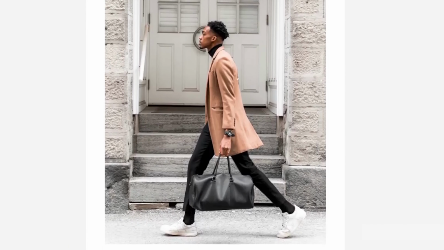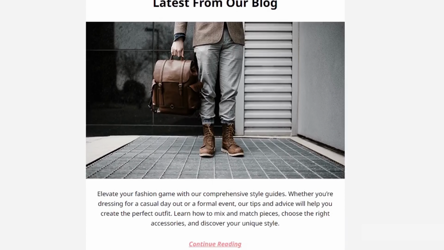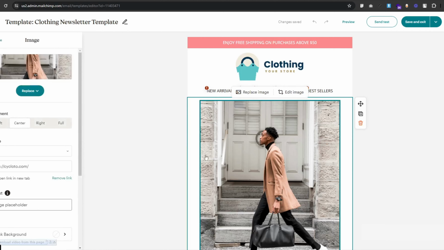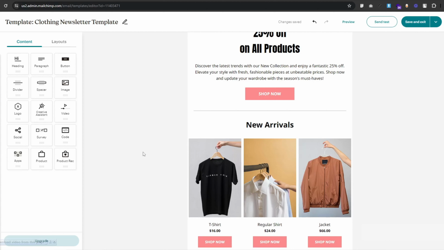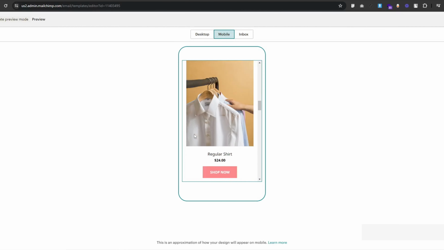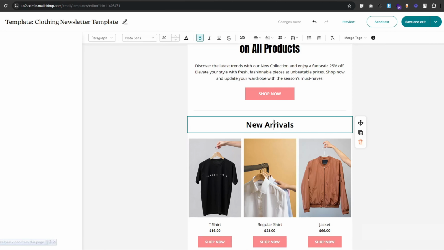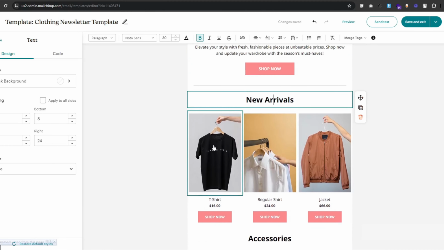Today I'll guide you through creating captivating e-commerce clothing and fashion email newsletter that your audience will love. This newsletter is fully editable with a drag and drop interface, so there's no need to learn HTML or CSS. Once you have created the newsletter, you can easily update the content such as text or images by simply clicking on them. So without any delay, let's jump into the video.